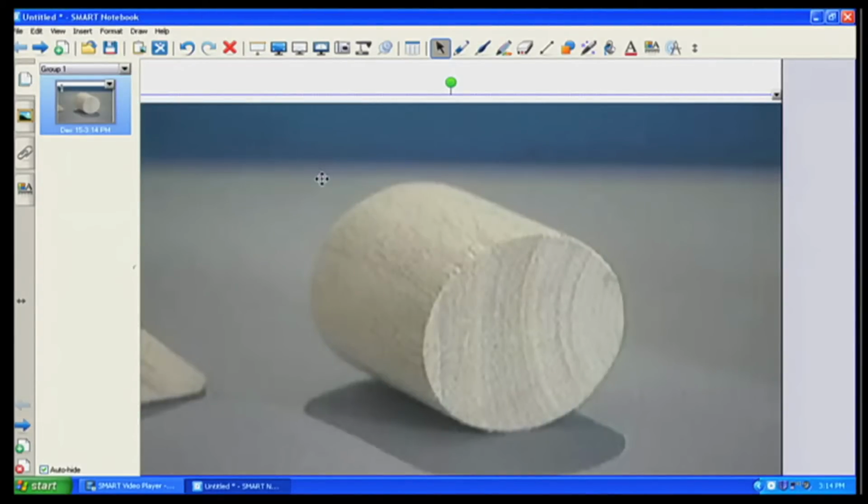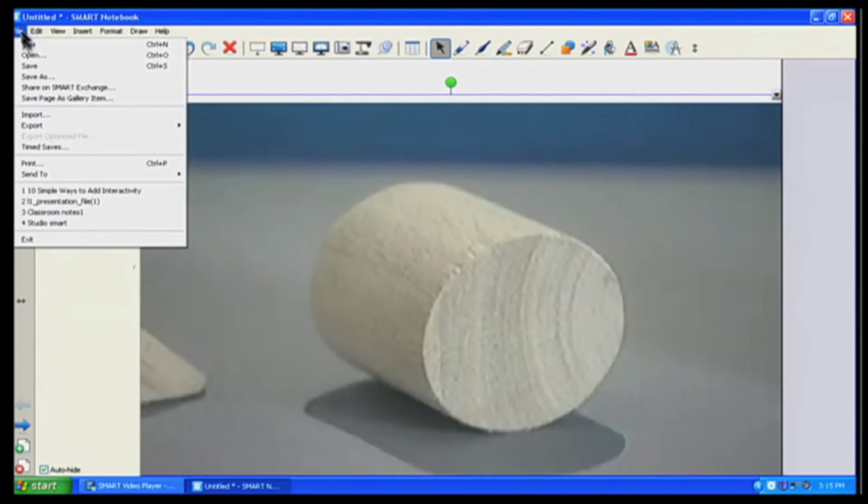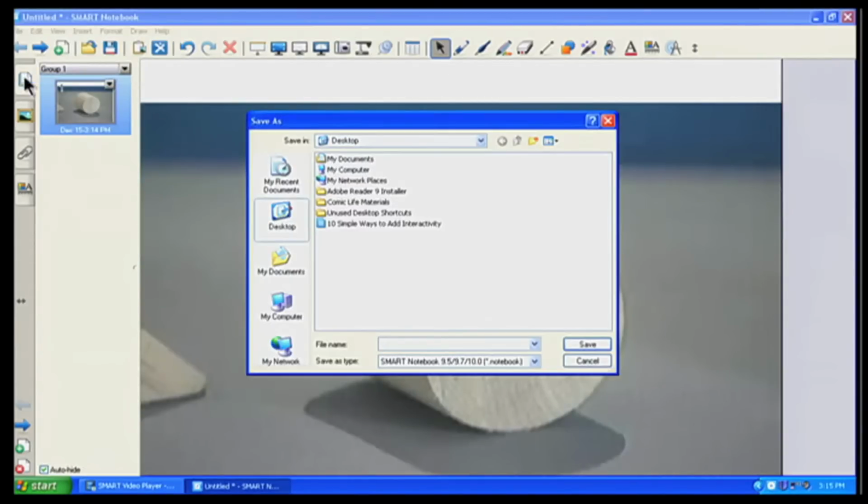So I'll go back to my computer screen here. And let's say, again, I had my notes up here, and I wanted to save that particular whole entire Smart Notebook file. I would go to File and then go to Save As, because I want to tell the computer where I want to save that document. And I also want to give it a name. So I'm going to call this Matter. And I'm going to click on Save. I'm going to save that to my desktop so I can locate it later.